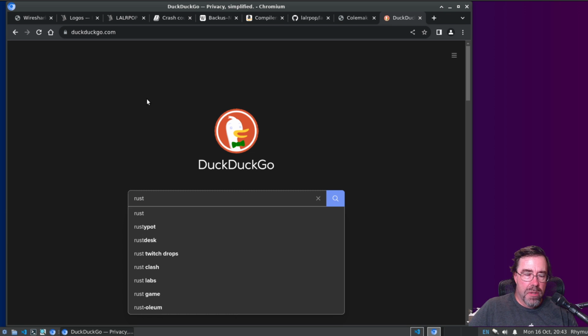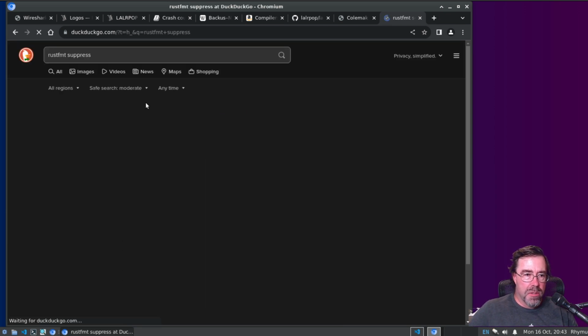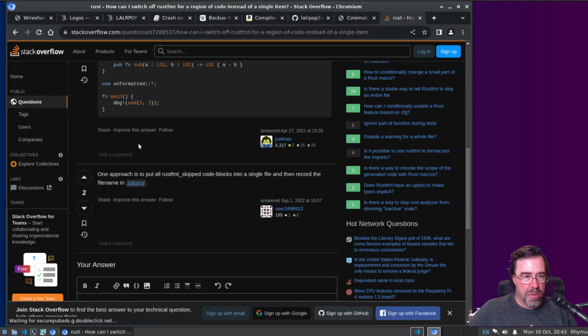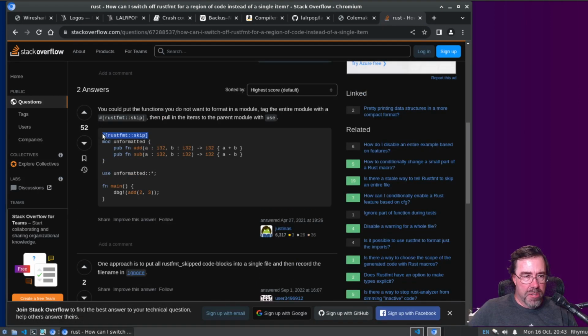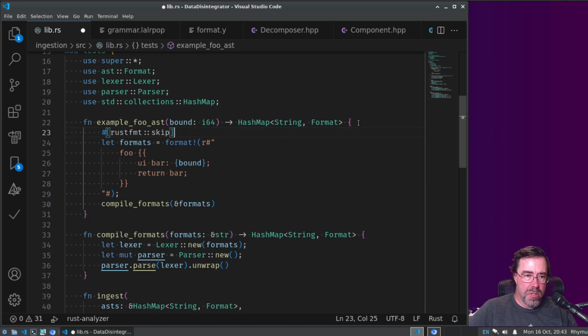Rust fmt suppress. Probably misspelled suppressed there, didn't I? Here we go. Rust fmt skip, that's what it is. So I want to have Rust fmt skip this exactly. There we go. So now when I hit save, it doesn't reformat that.